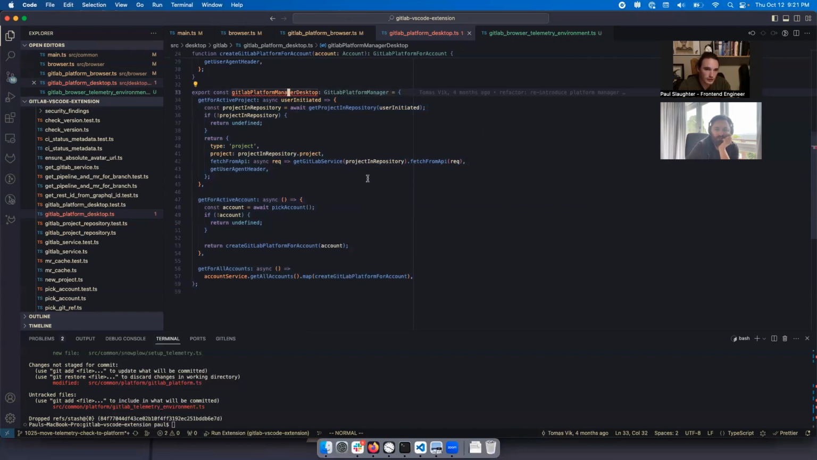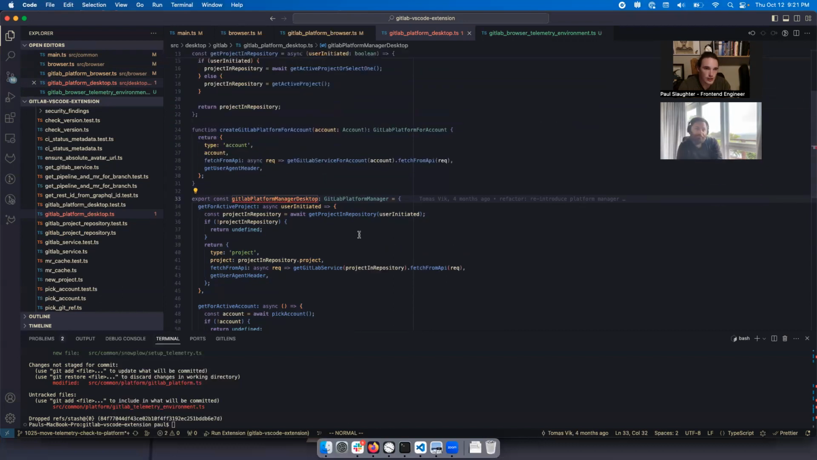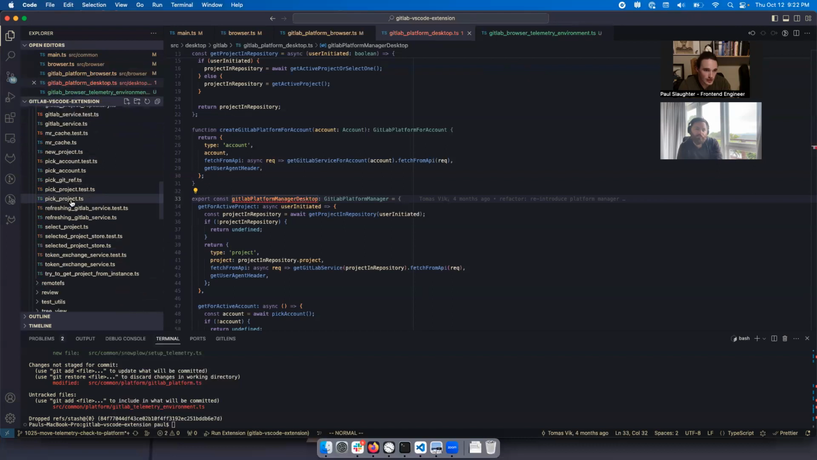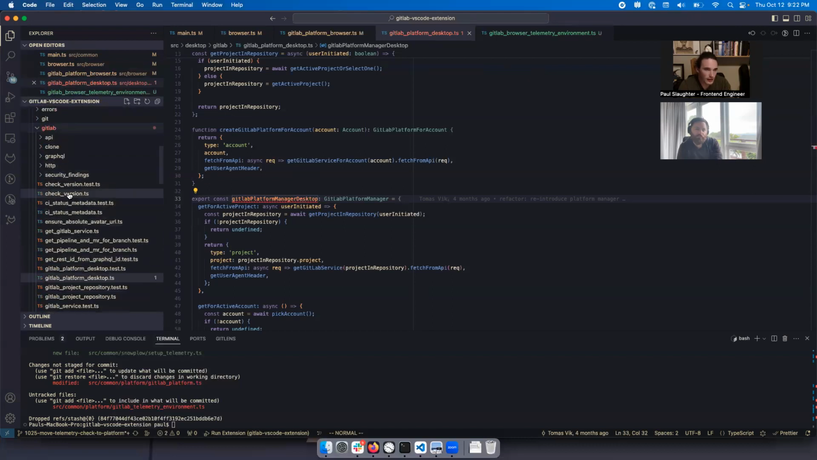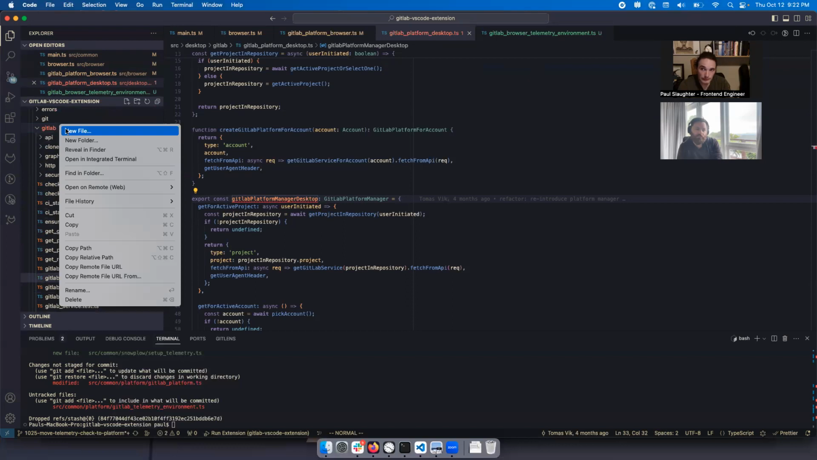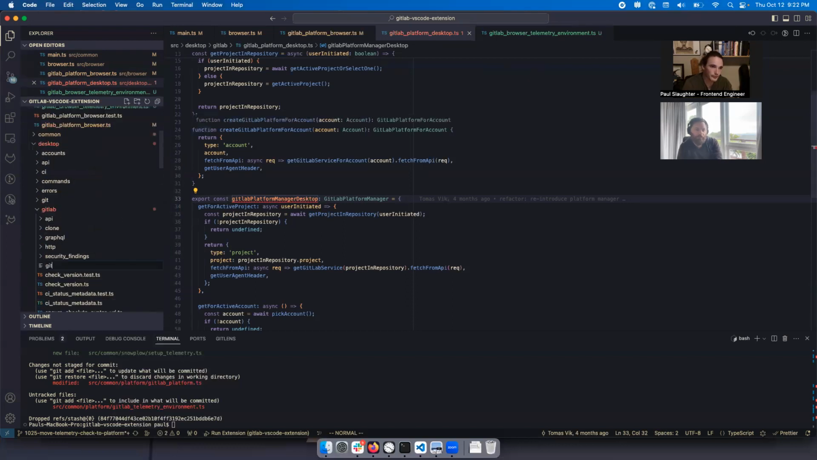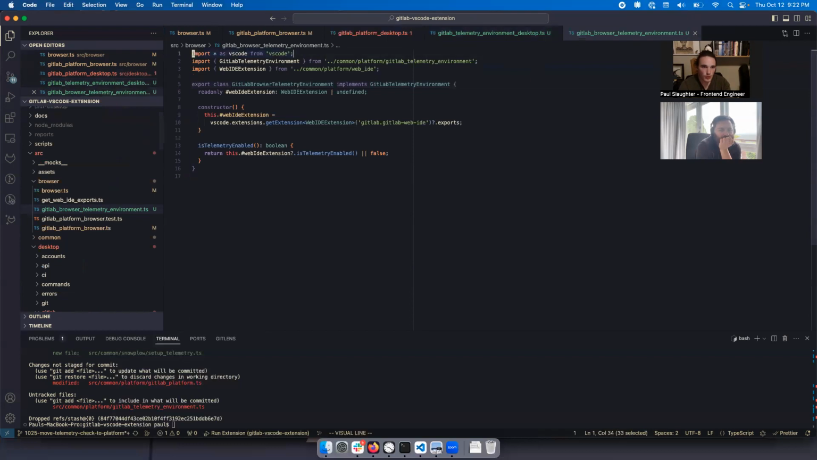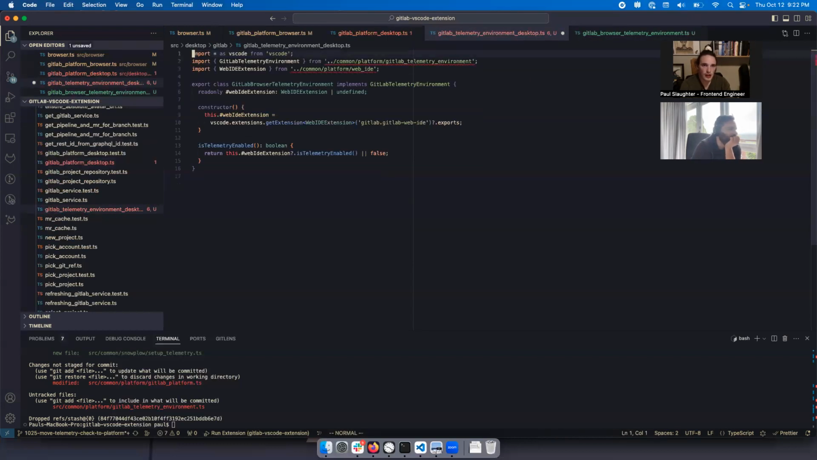Okay, so it's now missing a function. So I guess what we want to do, I don't mind creating a new file here, even though there's loads. I don't mind creating a new one. What do you think? Yep. Okay. Yeah. Sounds good. GitLab telemetry environment desktop. Yeah. And then we'll copy and paste what we got going over here.